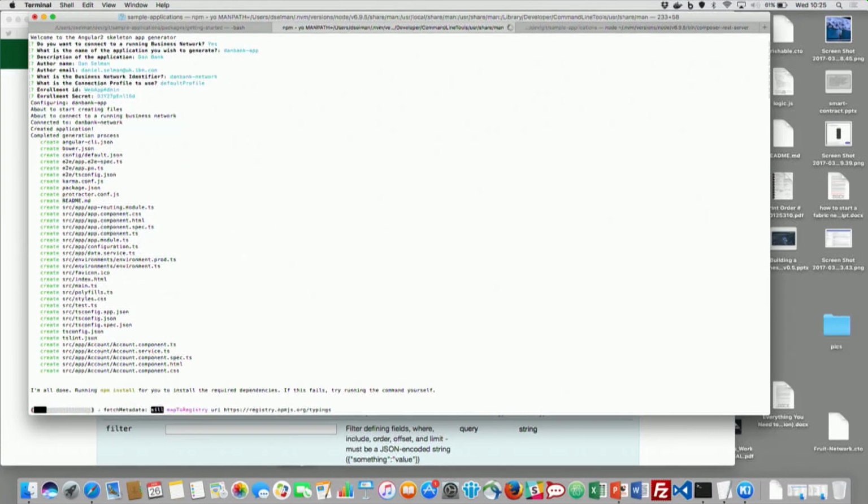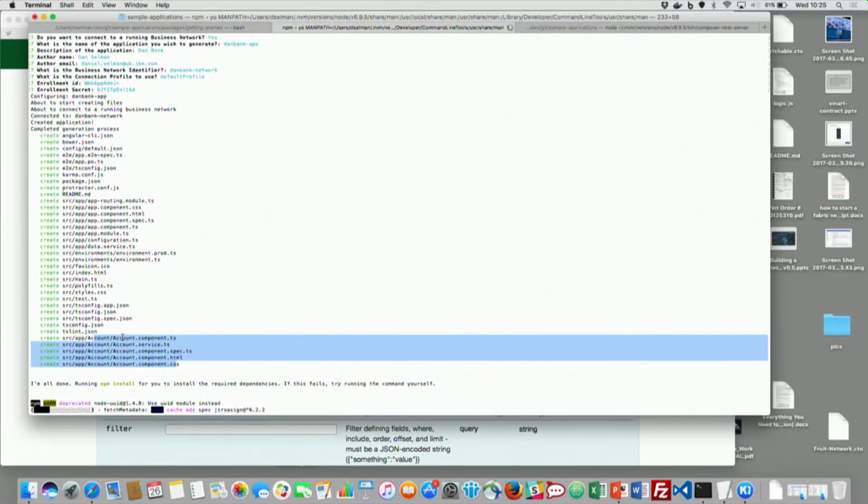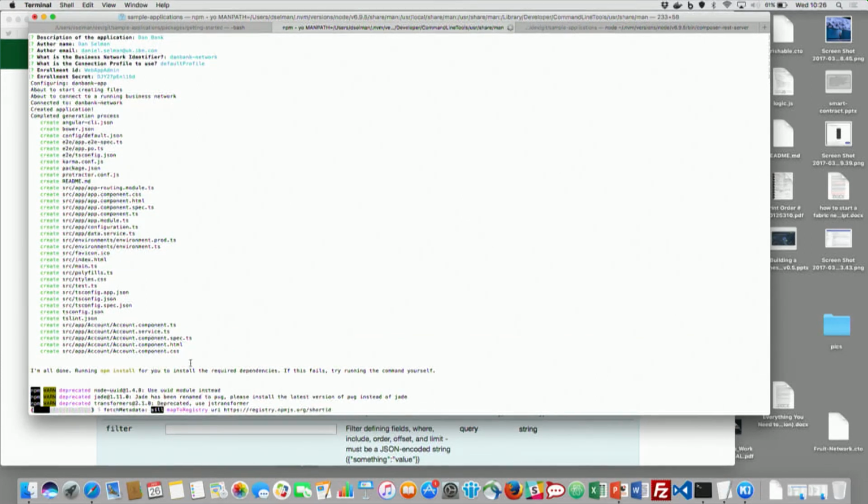And it's going to connect to that running network, introspect it, and generate Angular components for the asset types that it discovers. And you can see those here. It's discovered that there's an asset type account, and it's generated the Angular scaffolding and components, services, etc. for that asset type. So it's now installing all of the dependencies for that Angular application, which is probably going to take a few minutes. So we're going to leave that running in the background.